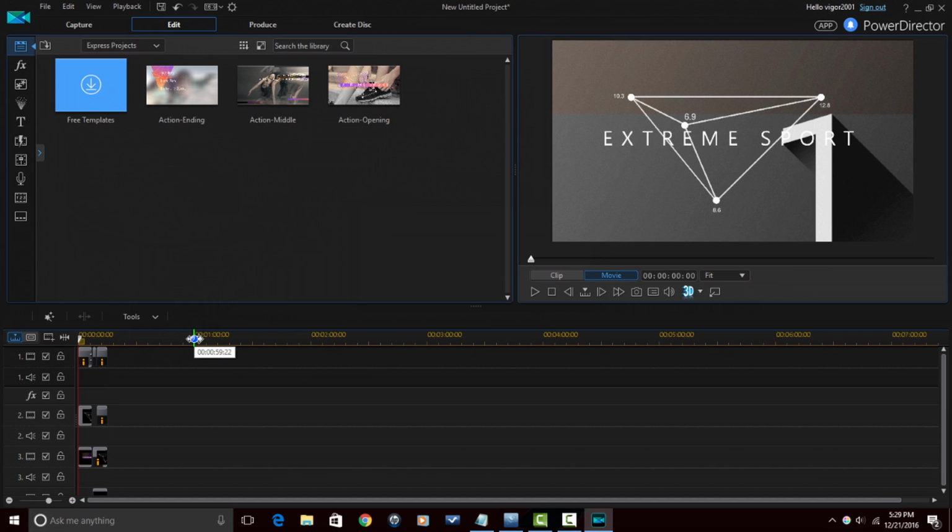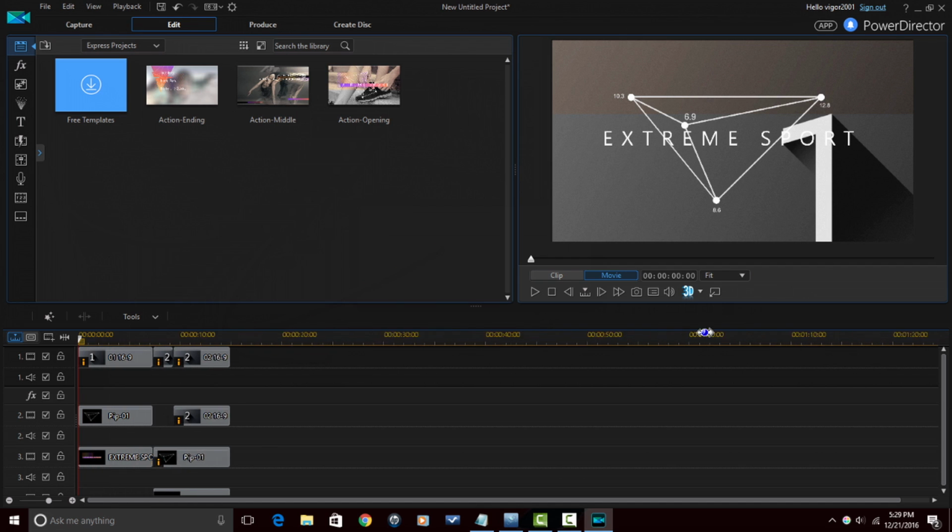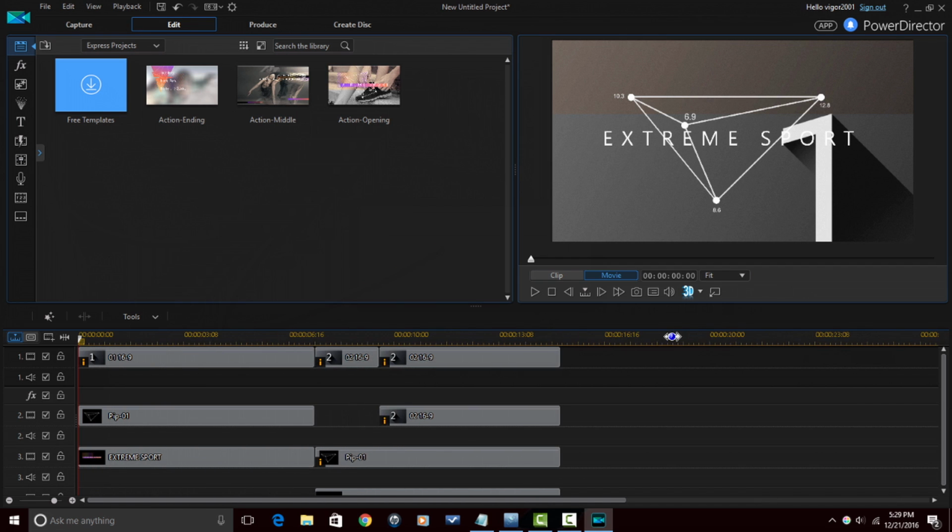Now for this, I'm gonna stretch my screen out. I'm gonna left click up here where you see the time markers, hold down my mouse and stretch this out so we can see these placeholders a little bit better.